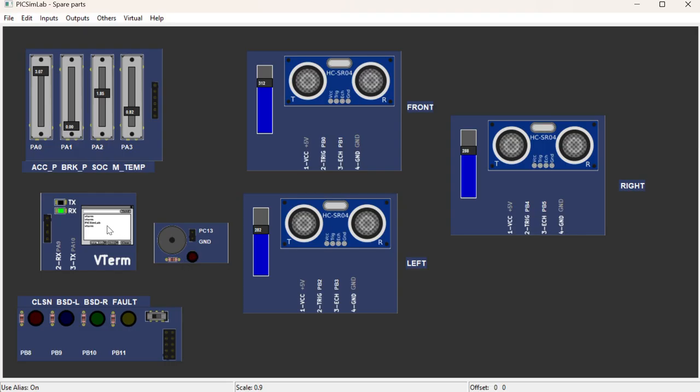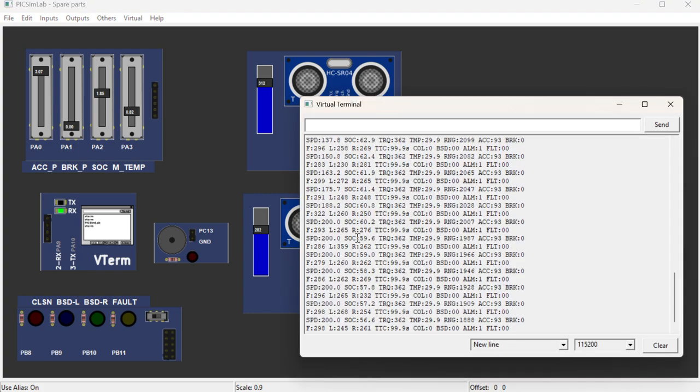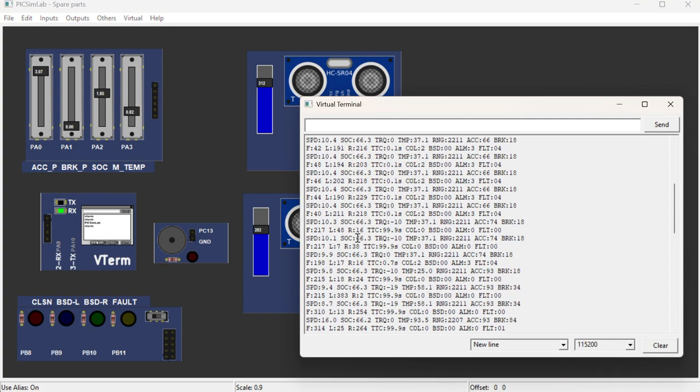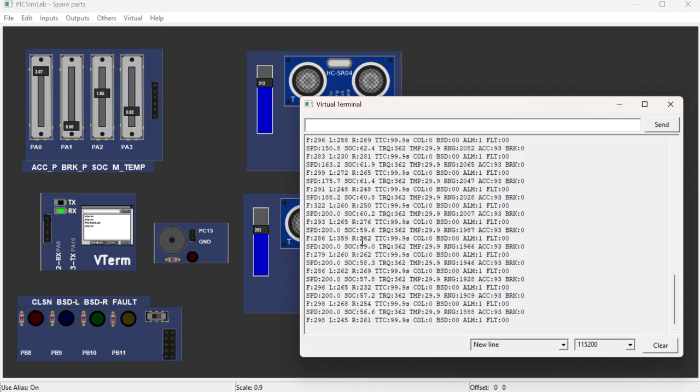The virtual terminal is used for printing the values. So here we can see our values based on the input changes. In the virtual terminal, we are going to transmit and receive the values.